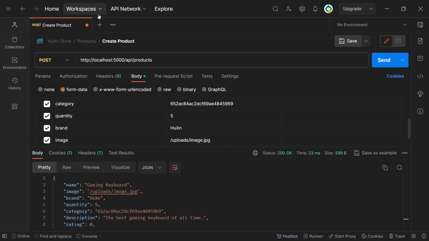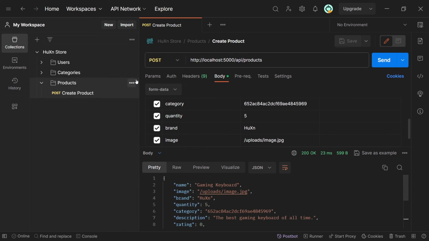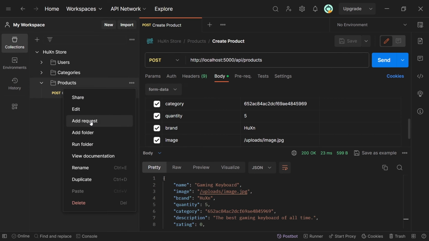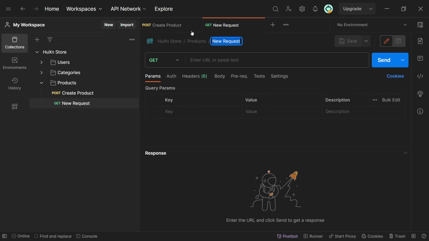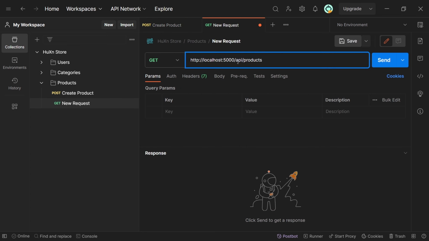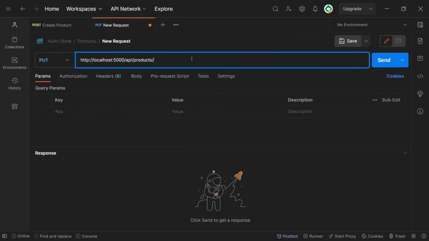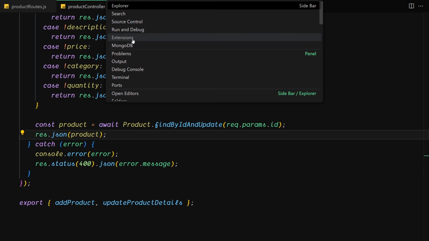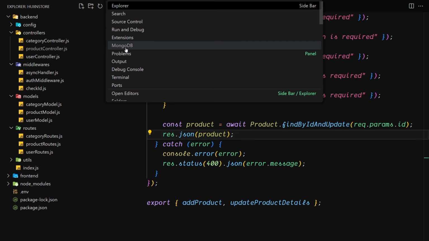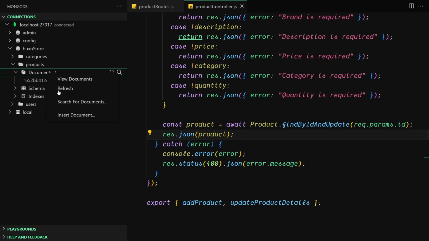So let's just go ahead and create one route for ourselves, or request to be precise. So I'm going to go ahead and create one request right here. Let me just copy that and let me just place it right here. And in this case we are updating it, so we are going to have to change the request method. And also let's just get a specific product right here. So I want to go to MongoDB, refresh that.